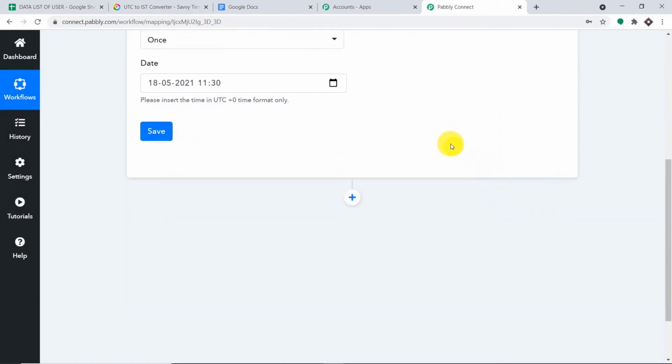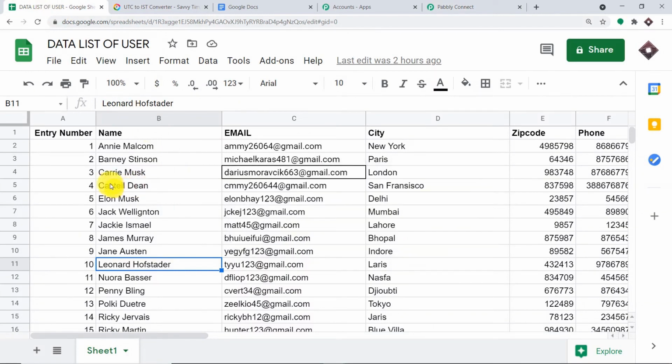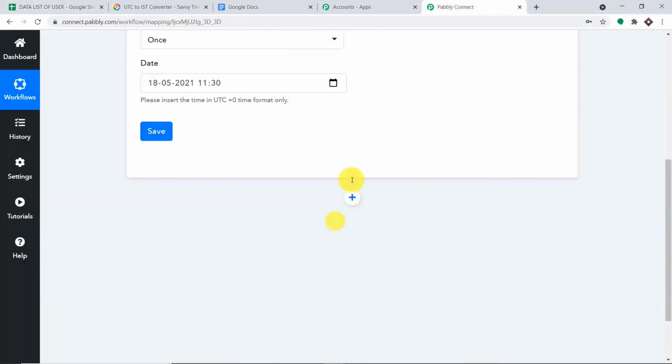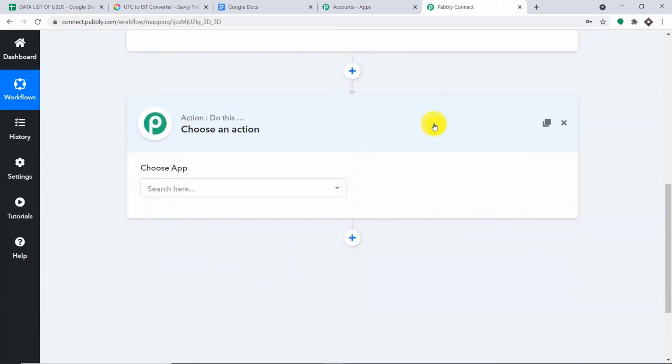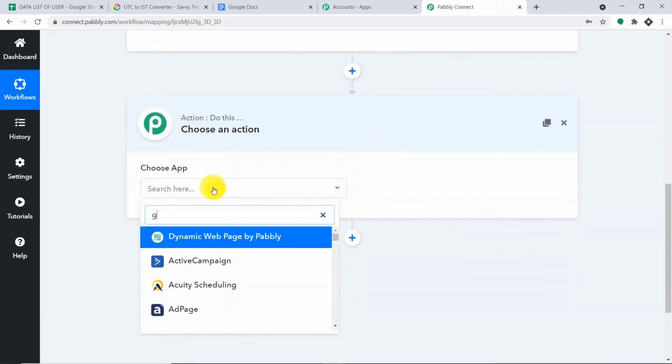So we have dealt with time. Now we have to deal with the data. So basically this is your data. You want all this data in Pabbly Connect. So to do that, let me introduce one window. This is an action window. Now in Choose App, how about we make it Google Sheets?